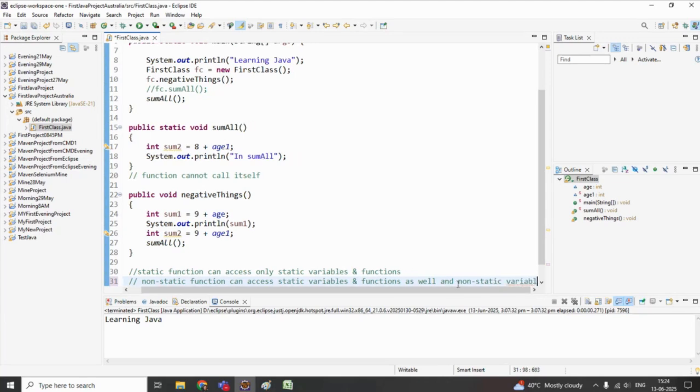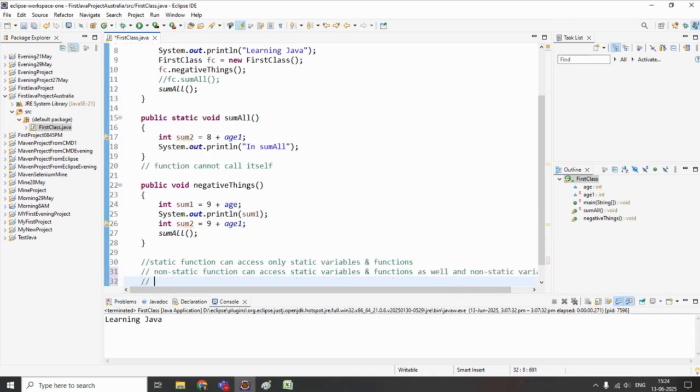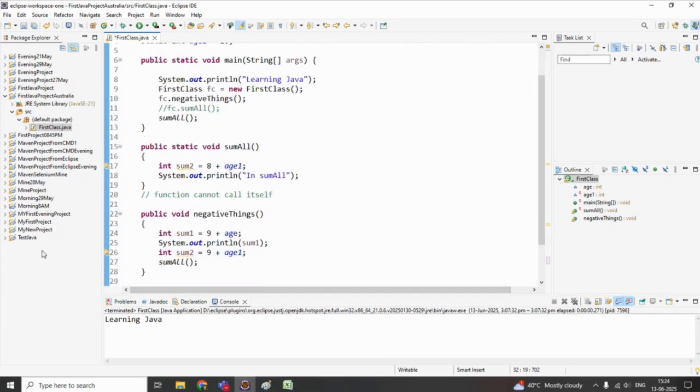Non-static variables and functions, they can access all. There is no rule associated with non-static stuff. If I want to access a non-static function, I can. If I want to access a static variable, I can. I can access a static function as well in my non-static function.